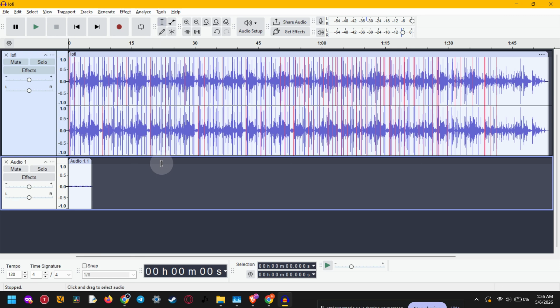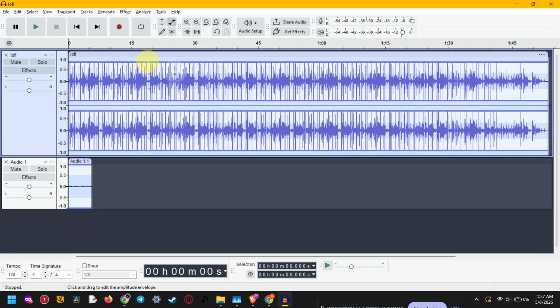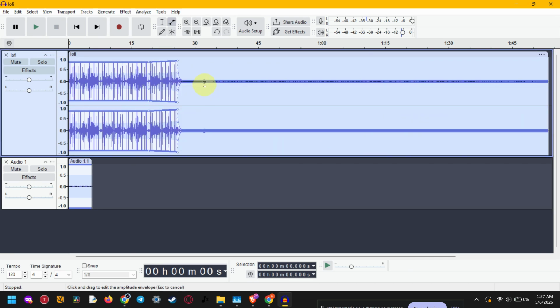One of the most important is the selection tool, which you can use by pressing F1. This lets you click and drag across the waveform to highlight a specific section of audio. That highlighted section is what you'll be able to cut, delete, or apply effects to. Next is the envelope tool, which you can access with F2. This tool is useful when you want to adjust volume more smoothly over time. You can click the blue borders of a track to create control points and then fade the volume up or down. This is great for making audio sound more professional without abrupt volume jumps.